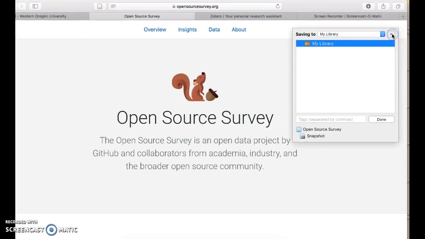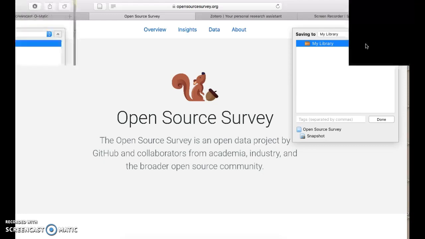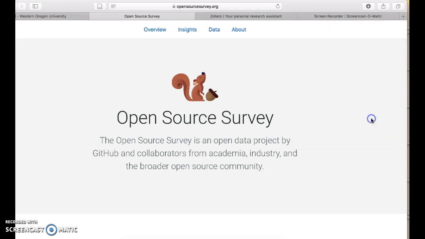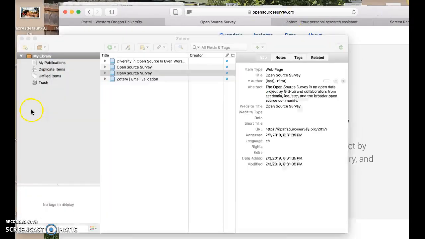Currently in my library, I have no collections or anything made. I'm going to show you that later. So I'm just going to save it to my library. But later on, if you have collections or different folders, they will all pop up here so you can select right away where you want it to go. So my library is selected. I'm going to click done. And now it will already be in my Zotero library. So I'll click that to show you.